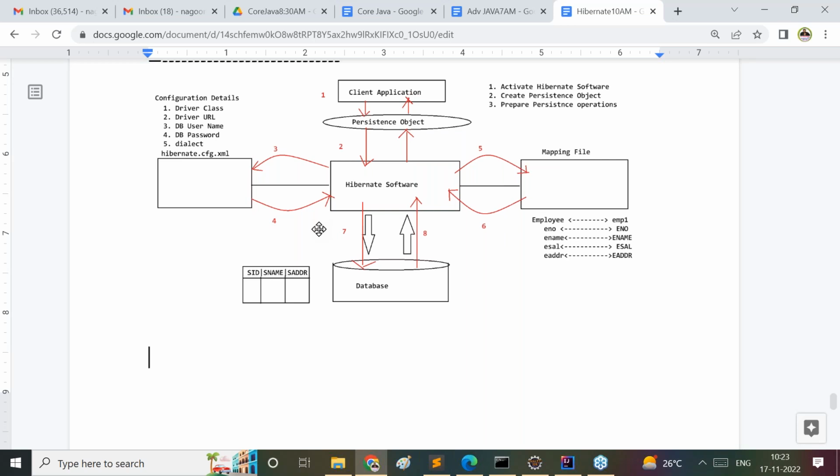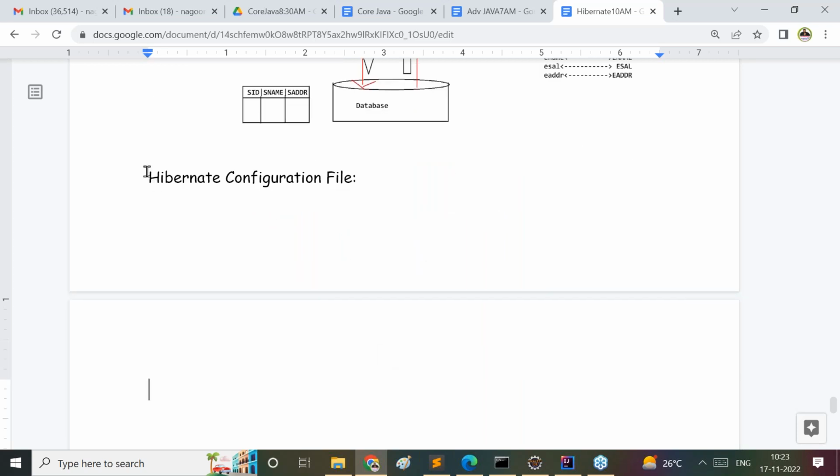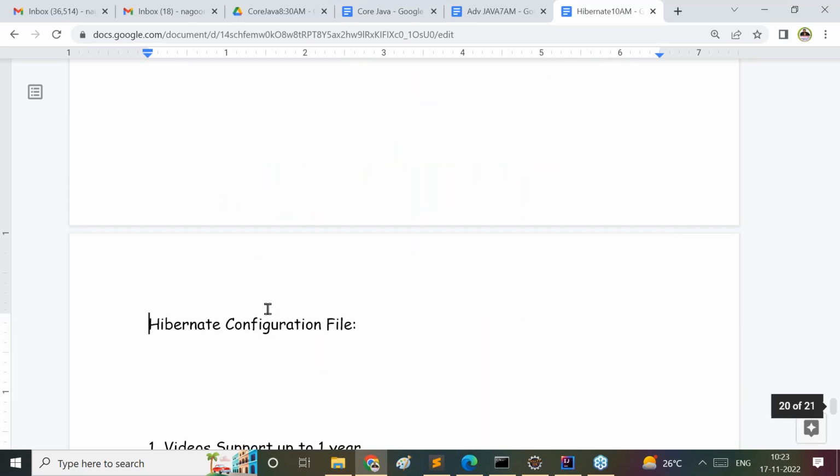Hibernate configuration file. What exactly is this Hibernate configuration file? What is the purpose of this Hibernate configuration file, guys? Try to answer it. Can any of you give information, guys, on what the purpose of this Hibernate configuration file is? What is it doing there? What information are you able to get about this Hibernate configuration file? Any details here?